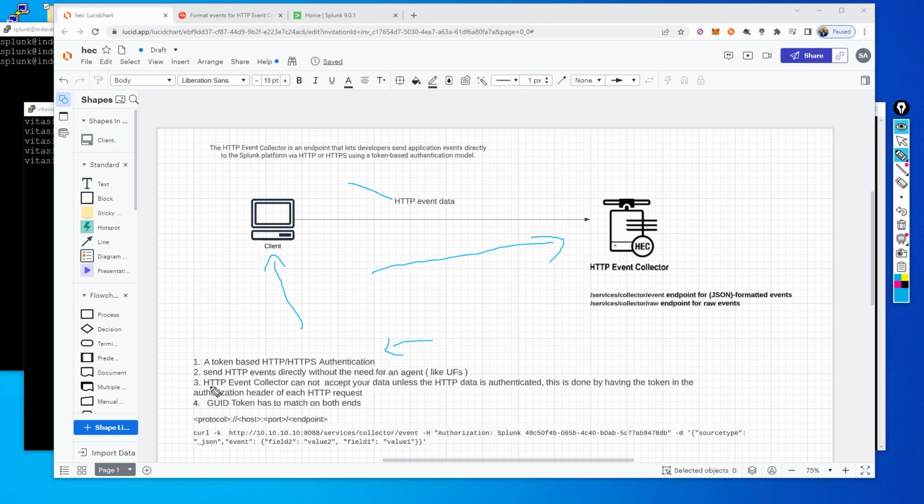Now pay special attention here. The HTTP event collector cannot accept your data unless the HTTP data is authenticated. This is done by having the token in the authorization header of each HTTP request. So as you're sending those HTTP event data, you need to provide a token which matches the same token which has been configured here. Otherwise, the HTTP event collector will drop those events. And we can see that momentarily in our simulation here.